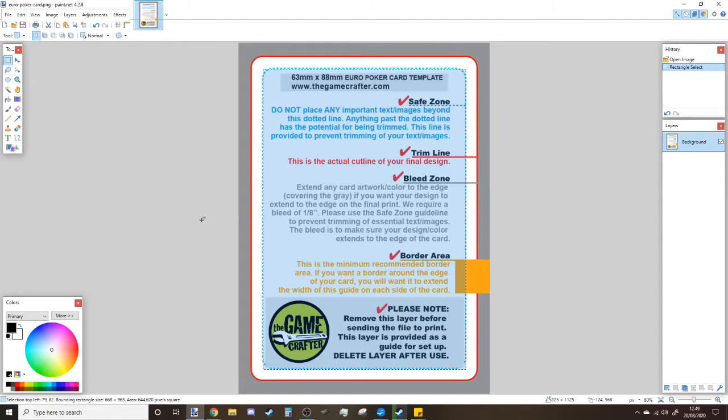So we are then going to move on to the next step, which is once you've opened your template in whichever image editing software you like. I use paint.net, but you can use GIMP or Photoshop or Krita or literally anything. So once you've opened your image in your favorite image editing software, you can then highlight this central blue safe zone area, and we're going to do Control C to copy it.